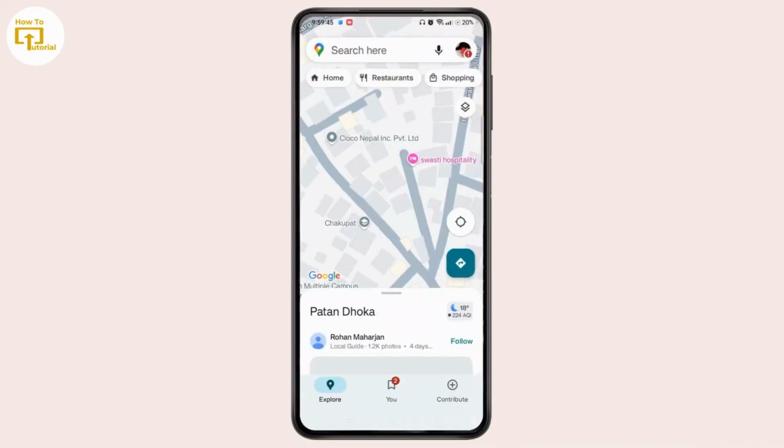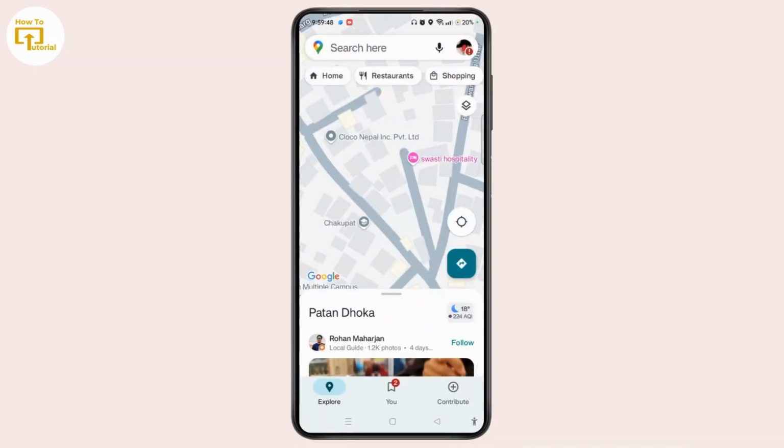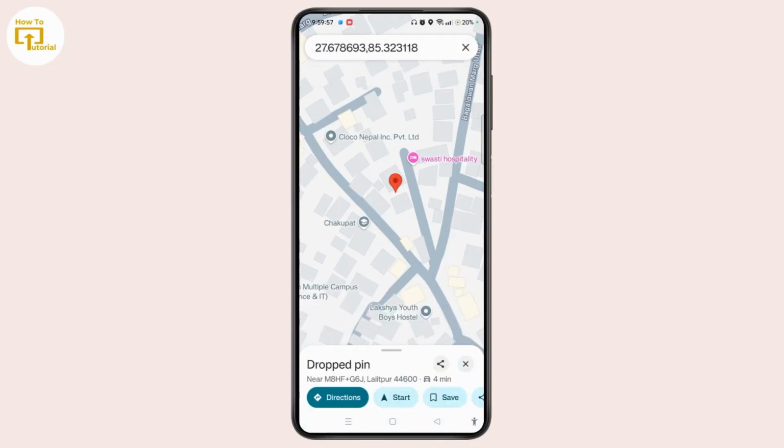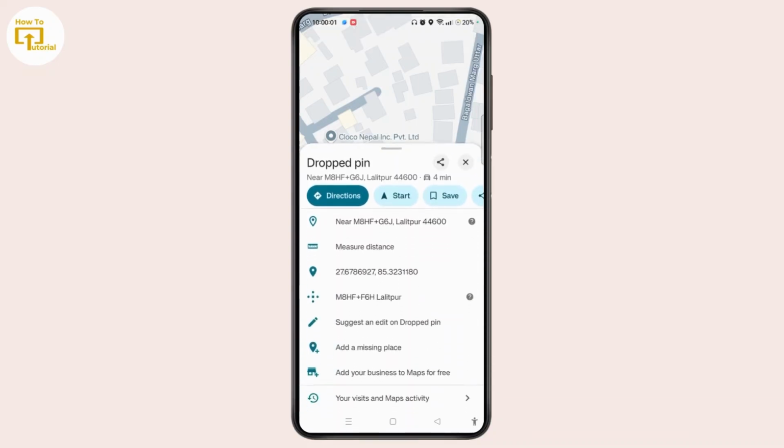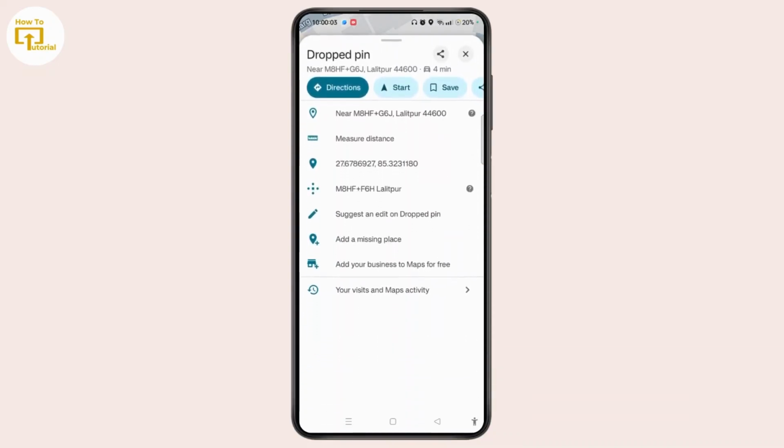Open Google Maps on a device. Press and hold on any location on the map. At the top, you can easily find the coordinates. Simply you can swipe the drop pin and then on this menu you can easily see the coordinates. Simply you can tap on it and then copy to your clipboard.